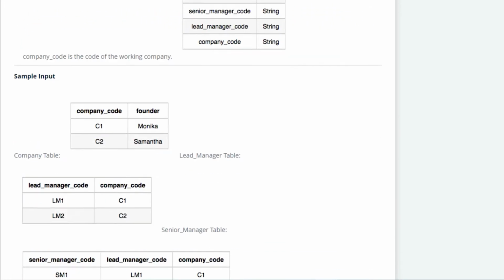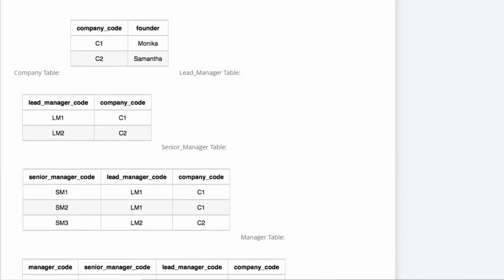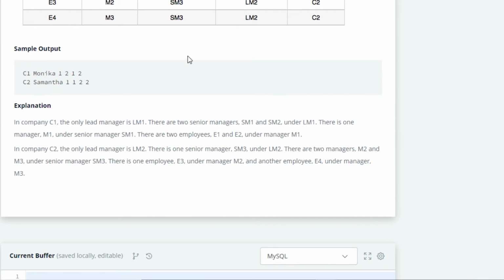Let us look at an explanation. The sample output is C1 Monica 1 2 1 2. In company C1, Monica is the founder and the only lead manager is LM1. Now there are two senior managers, SM1 and SM2, under LM1. There is one manager, M1, under senior manager SM1. There are two employees, E1 and E2, under manager M1.